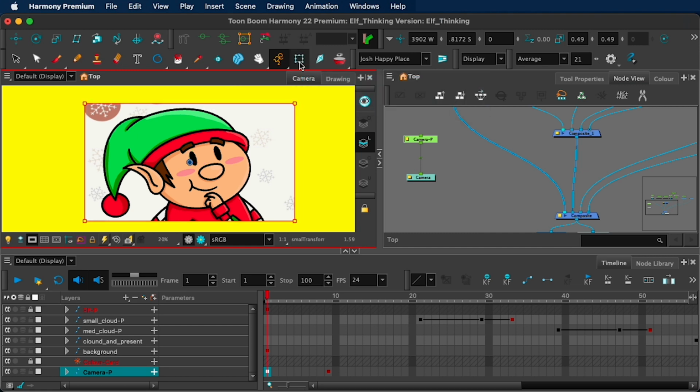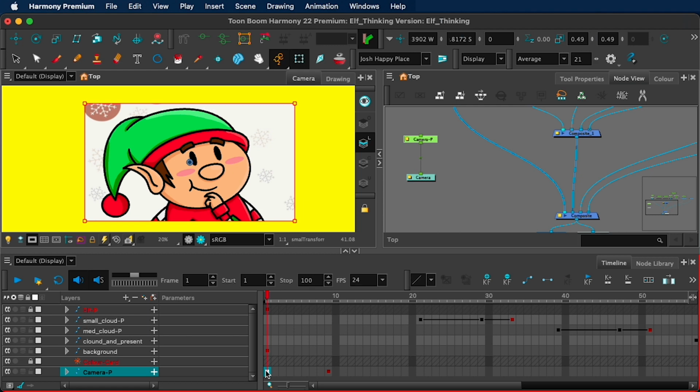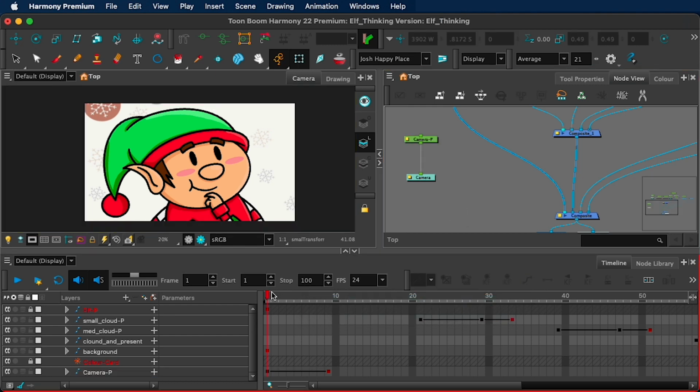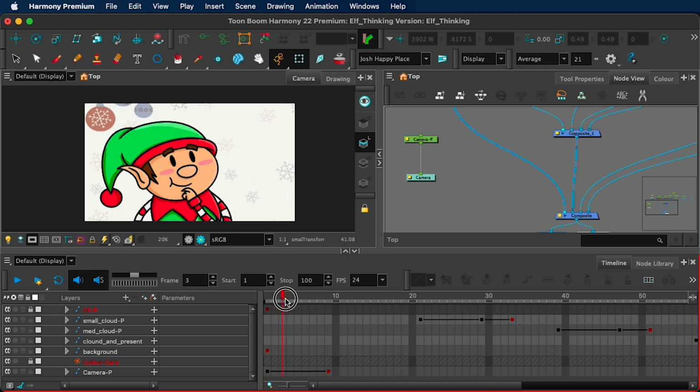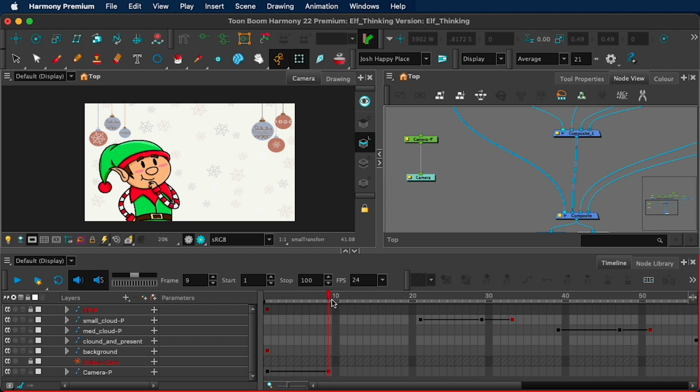I'm going to click back to our transform tool. We can see on frame 1, we're zoomed in nice and close, and on frame 9, we zoom out all the way. The same exact way that we went small to big on our clouds, I'm going to do the same thing for our camera. From here to here, I'm going to set motion keyframe. Now we can see the camera zooming out and getting us right to our original spot where we're nice and zoomed out.